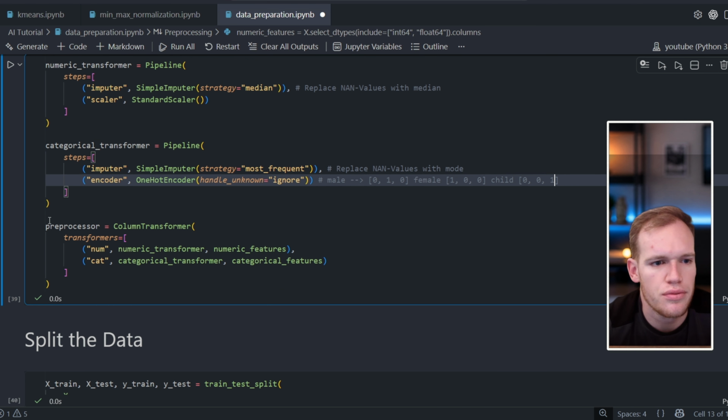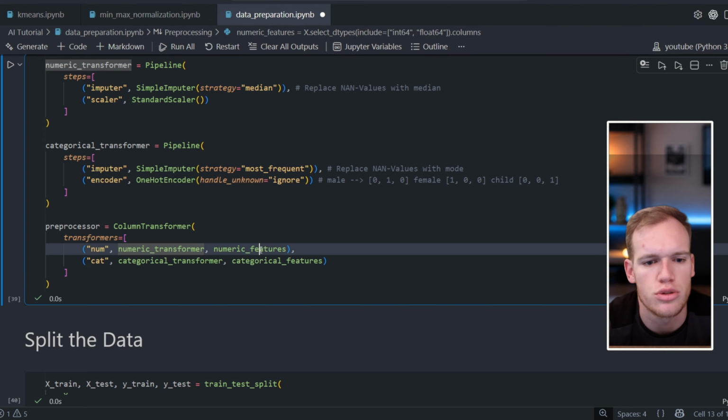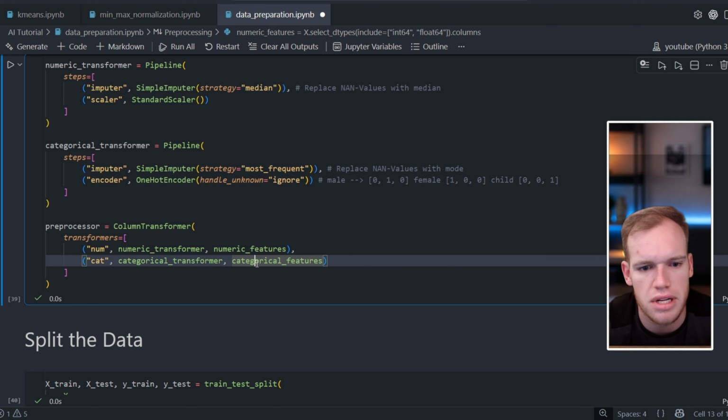Exactly. And then we use a column transformer, meaning we just map everything to our features. Like we have our num, which means the numeric transformer will be applied to all numeric features, and all categorical transformer steps will be applied to all categorical features. And as easy as that, you already pre-processed all of your data. This is right now everything you need to apply later on, but it's not applied yet. So we first split the data right now, and then we apply it.